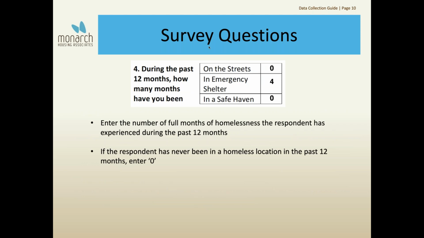During the past 12 months, how many months have you been either on the streets, in an emergency shelter, or in a safe haven? For the safe haven, again, this is just for Morris County. So unless the person responds that they were staying in Morris County the night before, that's not going to be the appropriate answer. So you would just enter the number of full months of homelessness that the respondent has experienced during the last 12 months. If they have not been homeless in the last 12 months, you would enter zeros.